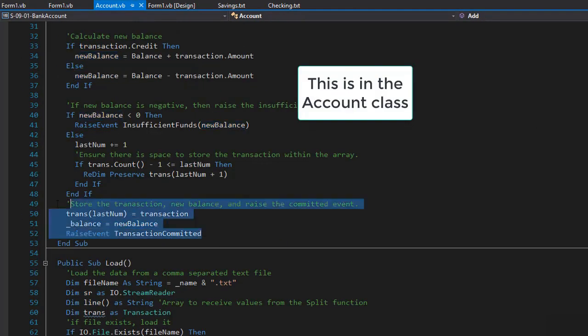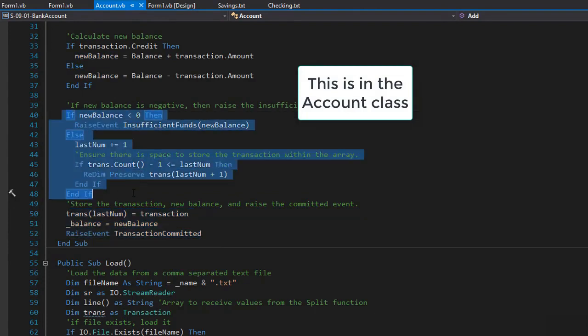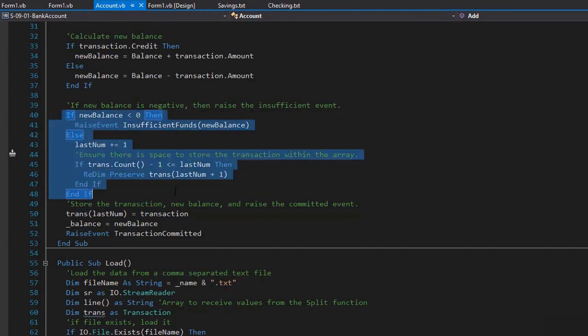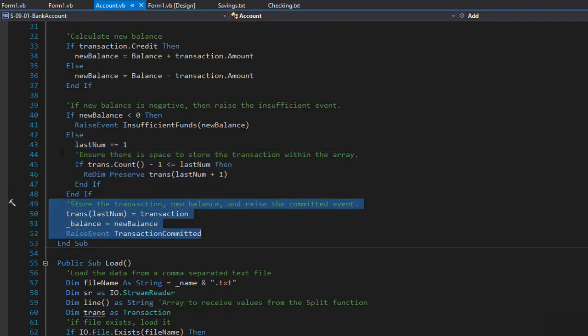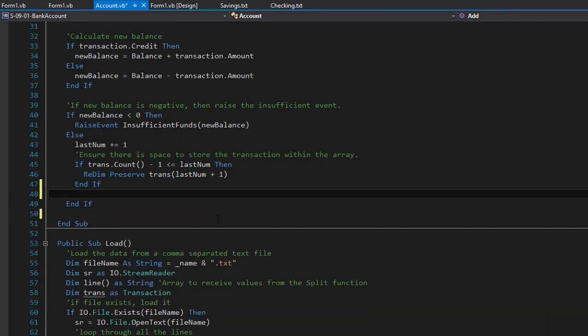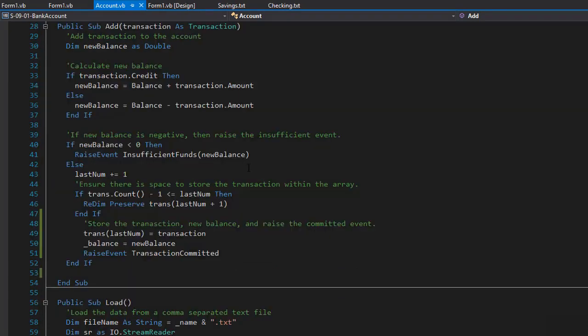And here's the problem. These three lines are out of our if statement here. Remember, we are checking if the balance is less than 0, and then we raise the insufficient funds. Otherwise, we will go ahead and process it. However, these three lines are after the if statement, so they are processed every time, and the transaction committed is set to true even if there are insufficient funds. So all I have to do is copy them and paste them still within our end if block.